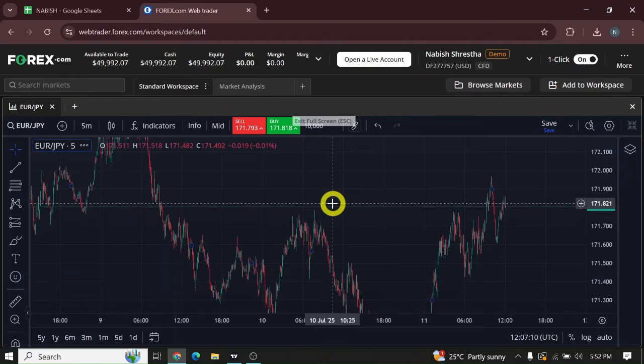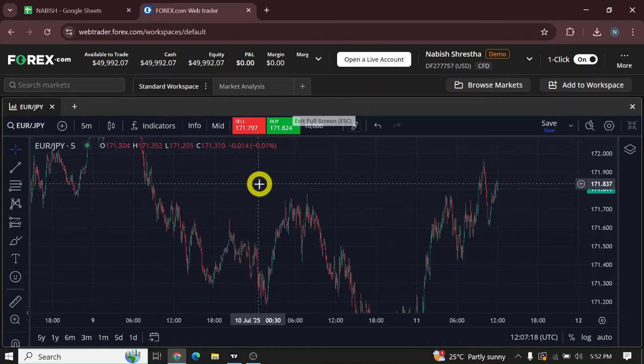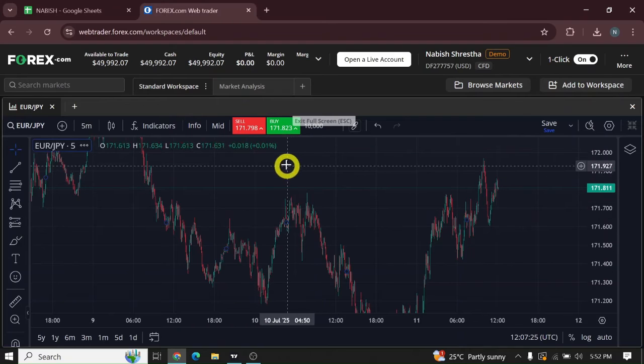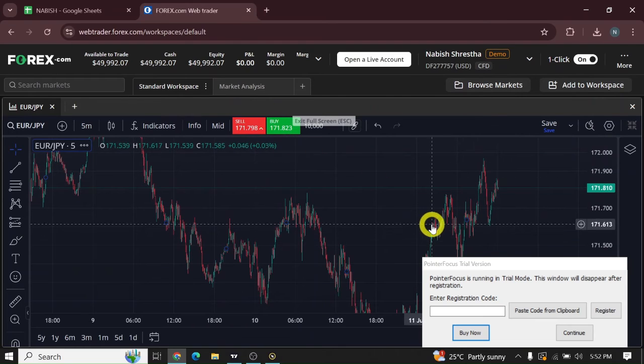head to the market or trade section and choose a trading pair, for example EUR/USD or JPY. Tap on it to open the window. You will now see buy and sell options. If you think the price will fall, tap sell, and enter the trade size you want.